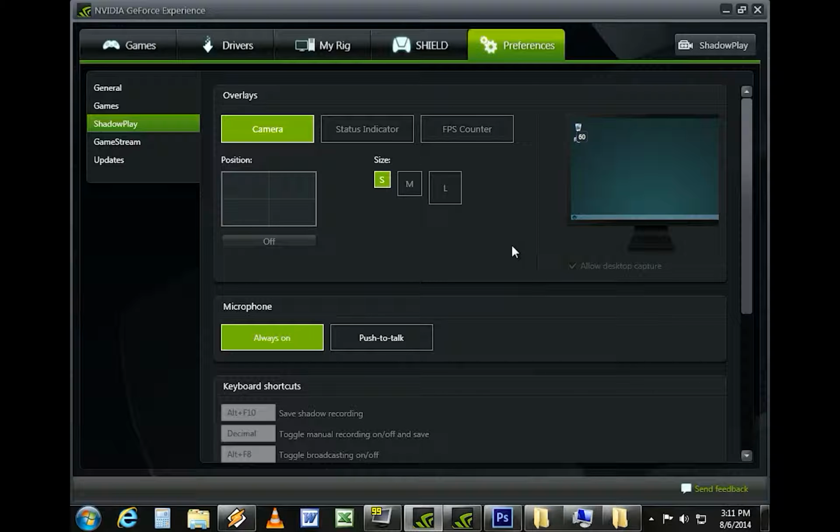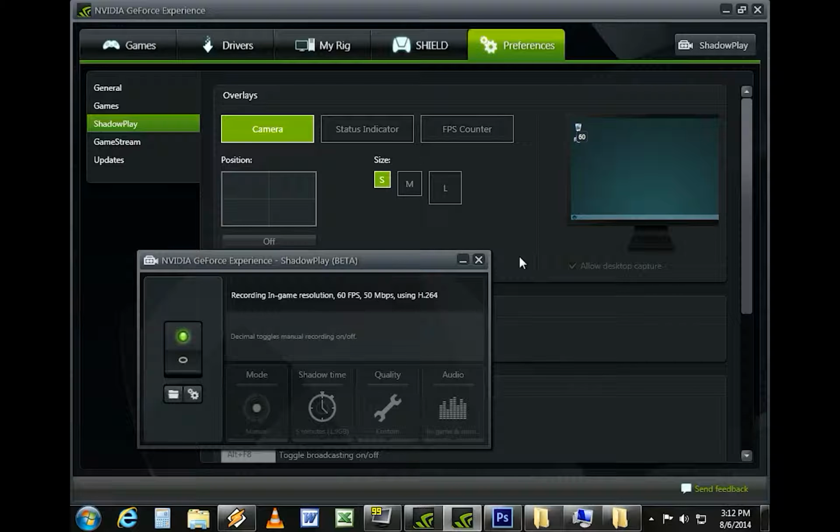For regular gaming, I switch the mic back to push to talk, so of course I'm obviously not always recording anything I say in the mic. For capturing the desktop, it is also incredibly easy.